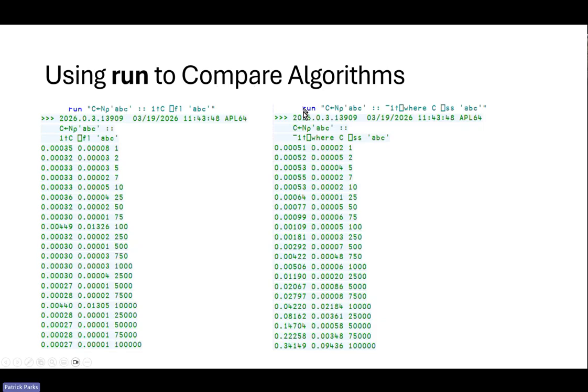On the right, I'm executing a different algorithm that gets the same result, which I'm using quad SS to find all occurrences of ABC, but then I use the quad where function to find the indexes of them, and I'm taking the last occurrence of the index. There's plenty of other ways you could code this, but this is just one alternative manner of doing it.